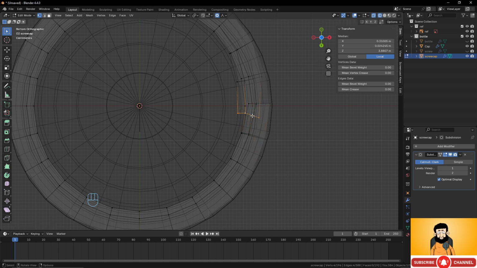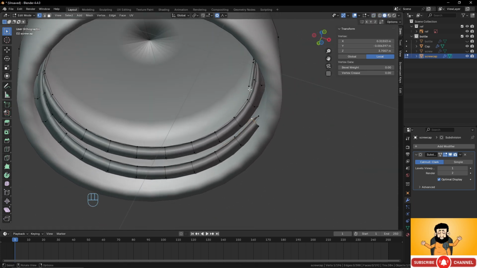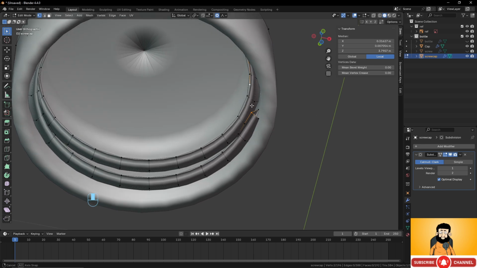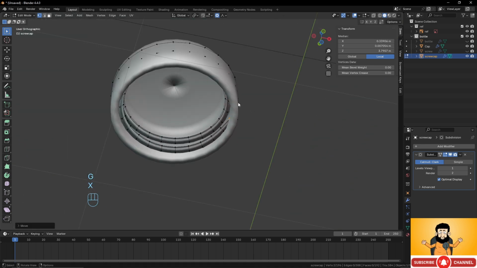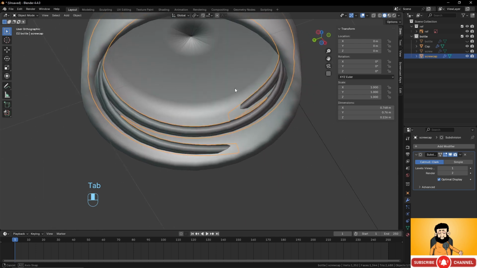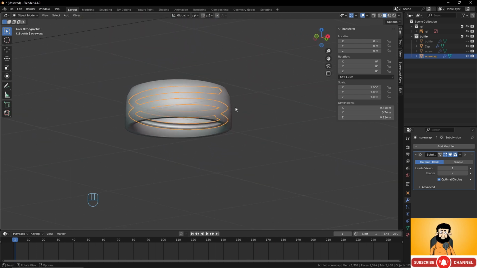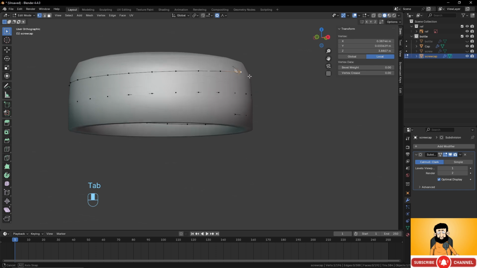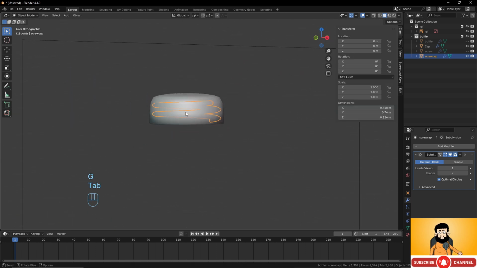Same for that one. And now it should look like this. Maybe we can put this inside a little more. Okay, with G X, I guess. Exactly. So now we have something good that looks aligned and fits the shape that we want. Maybe this one is a little outside. And now it looks good.